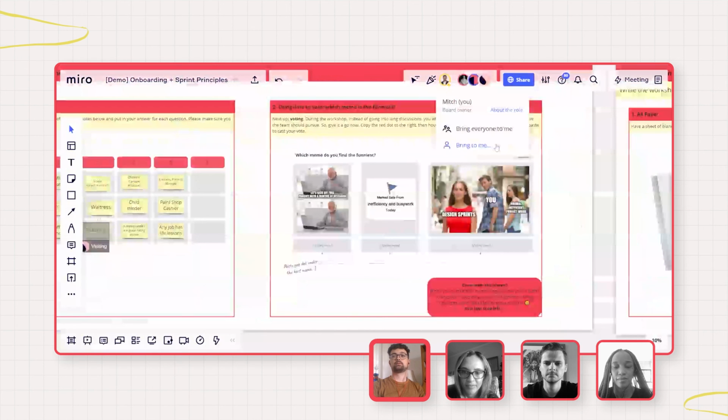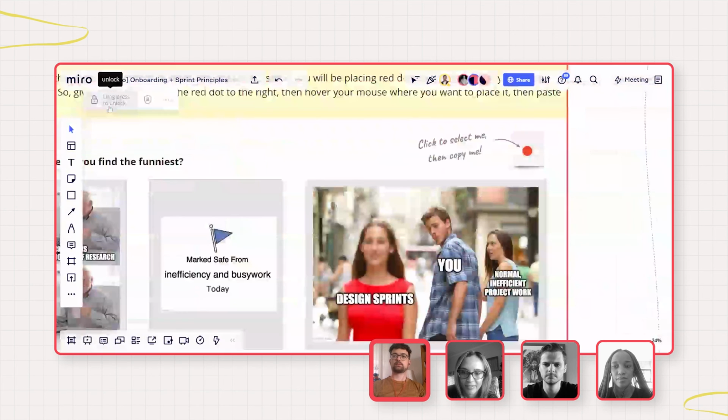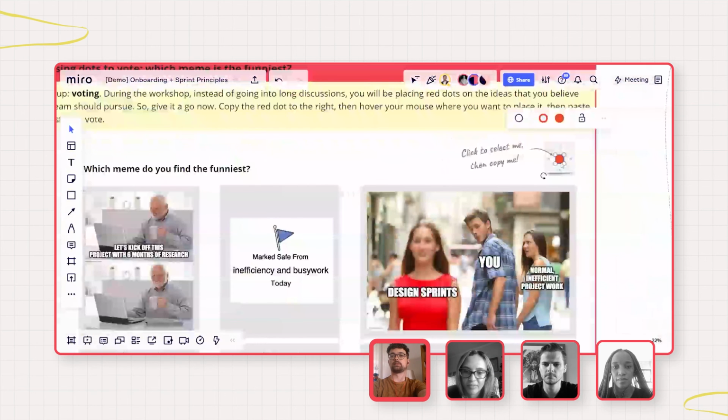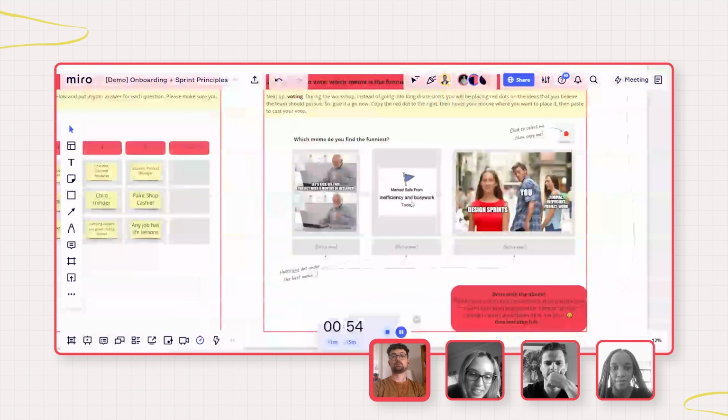That's not good. Okay, I've unlocked that. All you have to do is click on that dot. You'll see that a blue box pops up around it. You just hit Control or Command-C once again, and then aim your cursor at one of the 3 voting areas just below the 3 memes, and vote for the one that you think is the most funny or the least boring. This was a tough choice. Great.